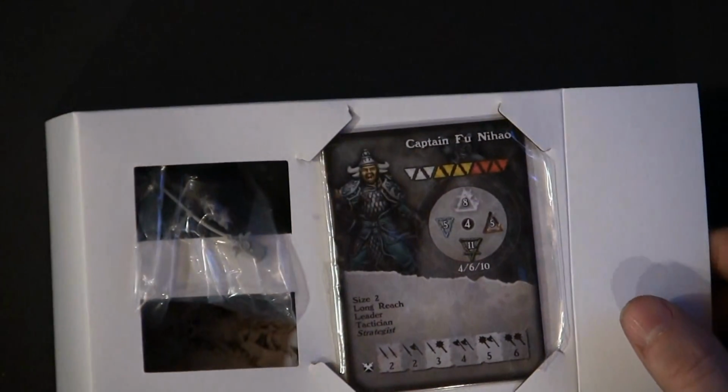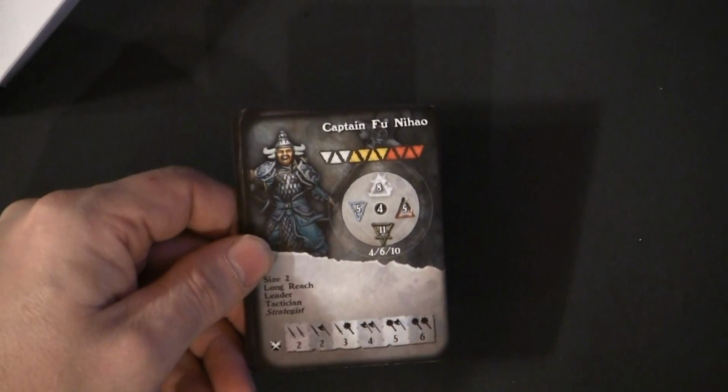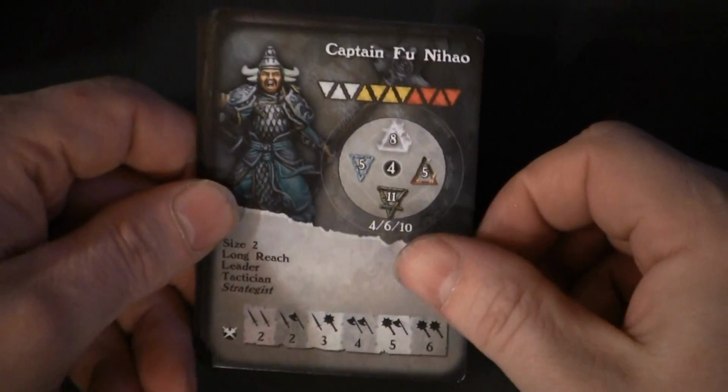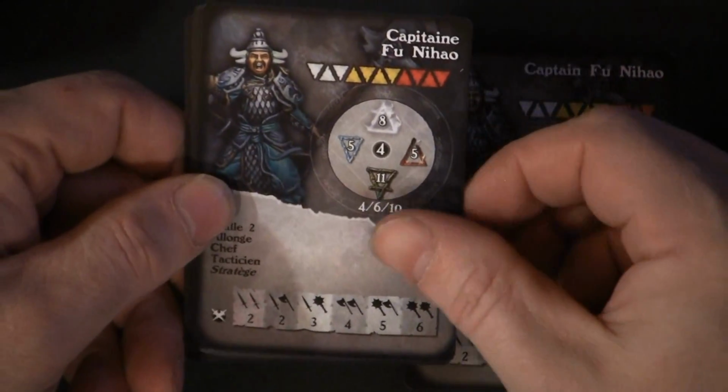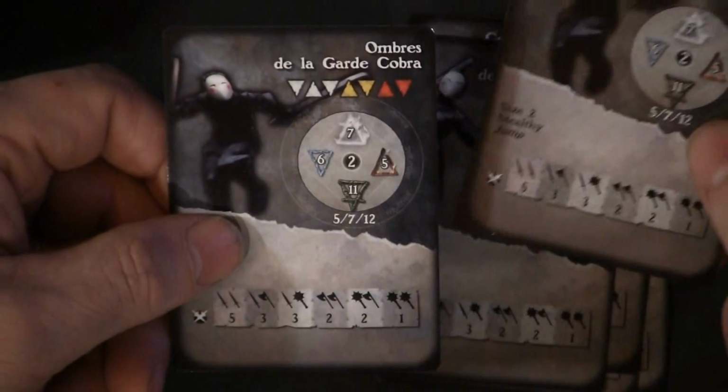Again, just like with every other box that we've opened for Alkemy, you have your cards. Handy-dandy little package. Sometimes a little too handy-dandy. That was some good glue. We have Captain here, his stats and stuff. And then you have the Captain in French. You have a Cobra Guard Shadow. Maybe that's Spanish. And another Cobra Guard Shadow. So you have one card for each figure in English and in French.